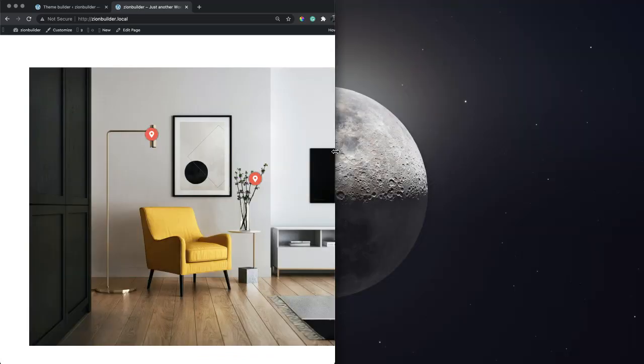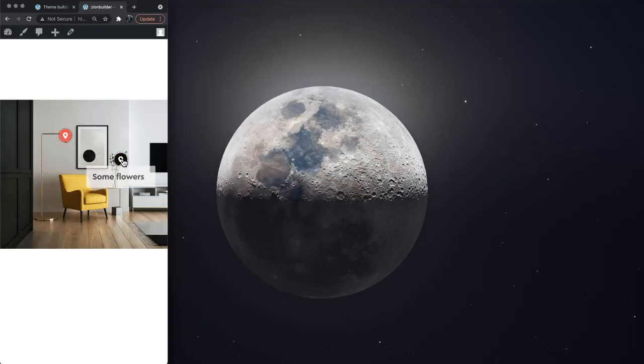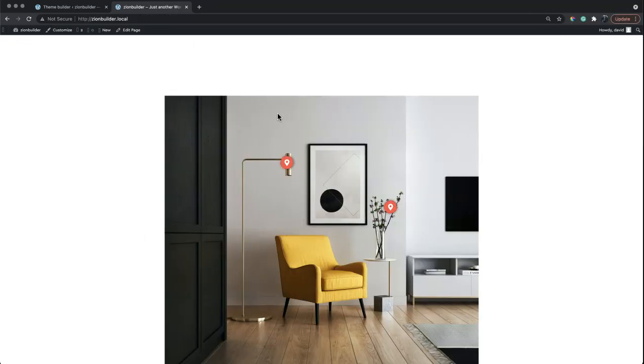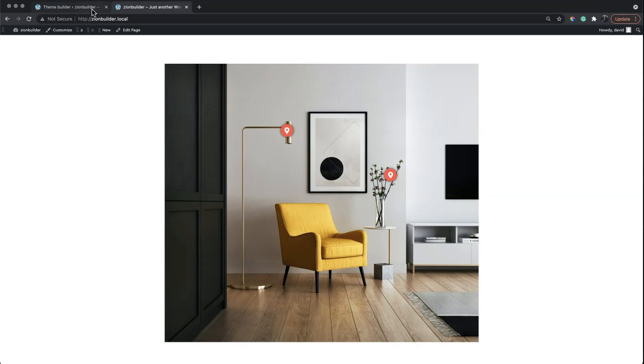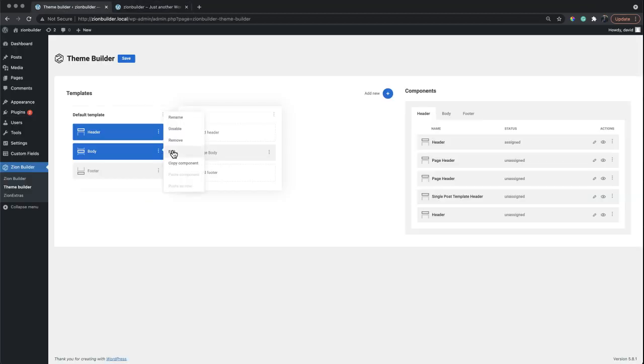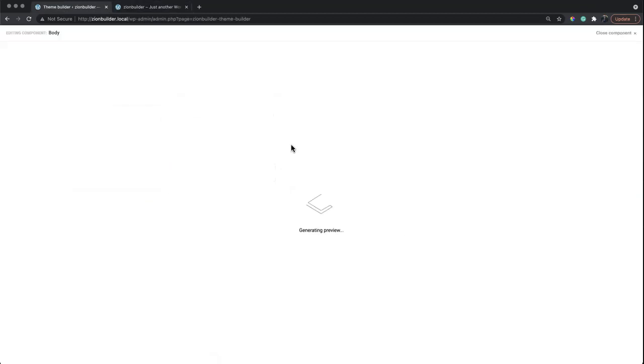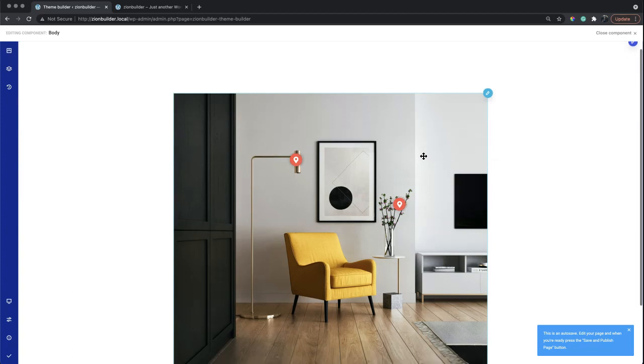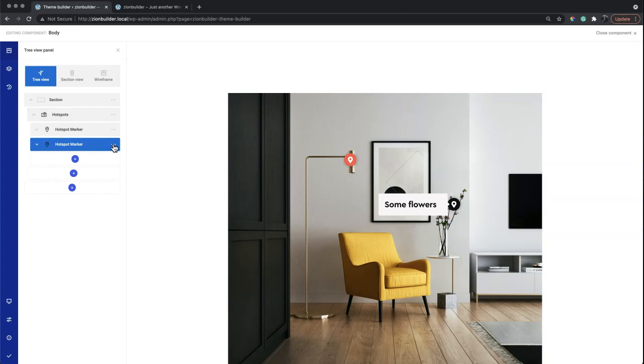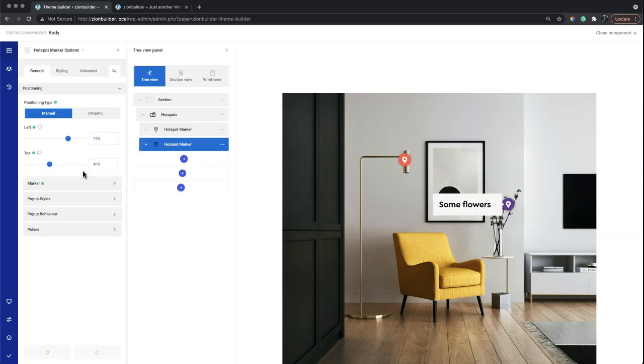The image and markers are responsive by default. You may need to shrink things down slightly if you're adding more content inside of the pop-ups. Notice the placement of the pop-up changes depending on where the marker is located. We can change this behavior.